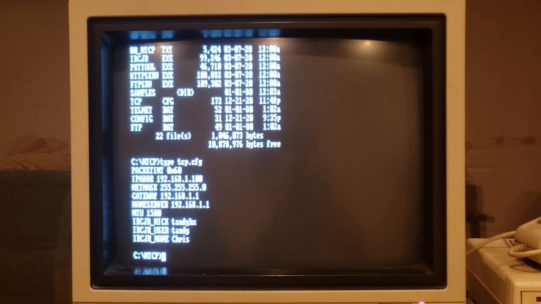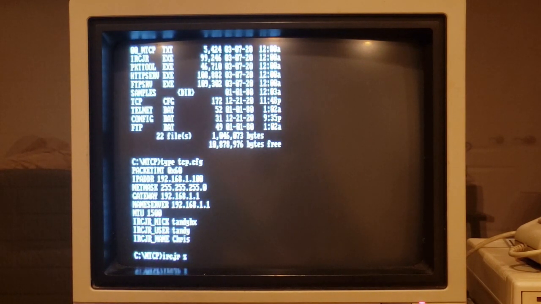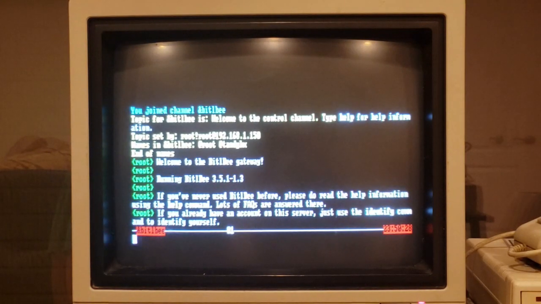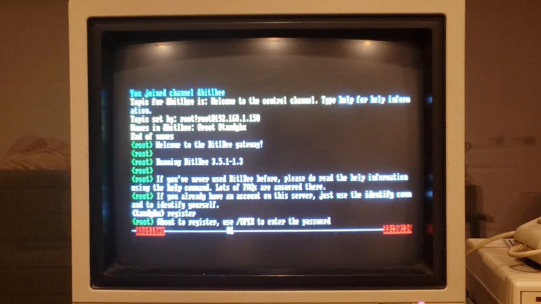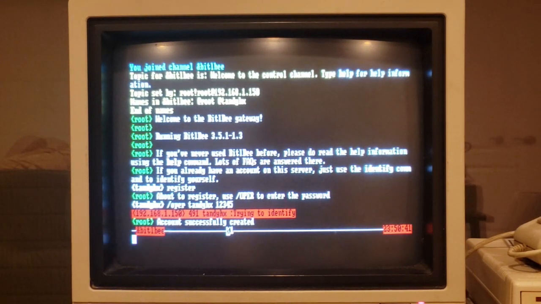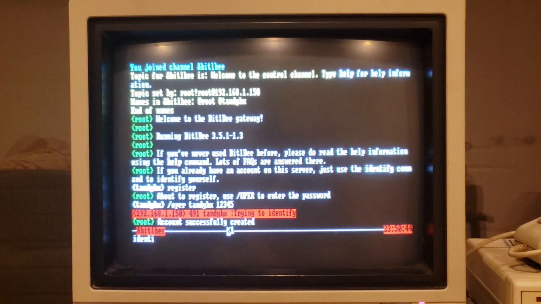So to connect in and send that SMS using the Tandy, we're going to be using IRC Junior from the MTCP suite. And here you can see I have the configuration set up with a nickname, user, and name. And we can go ahead and launch IRC Junior. Let's go ahead and use the register command to register ourselves. And from there, we can use the oper command to supply a password. And an account has been created. At that point, we could identify, but we should already be logged in, so we're good there.